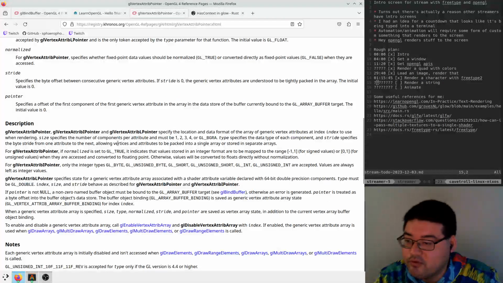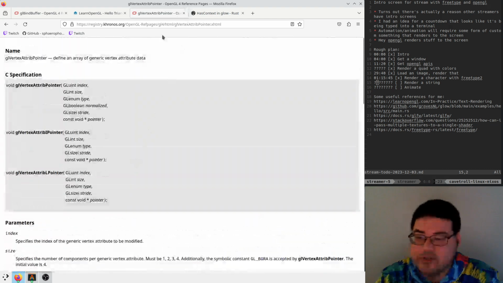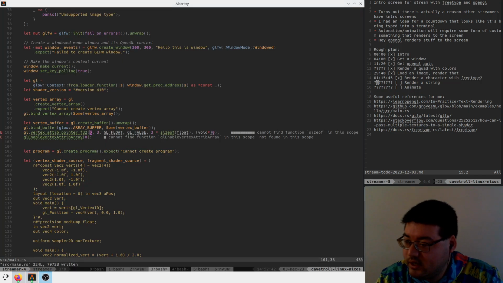So what are the different versions of these guys? I pointer, only integer types are accepted. Values are always left as integer values. Oh, okay. I see. So we'll just use the f32 version for now. And let's try to make a triangle.